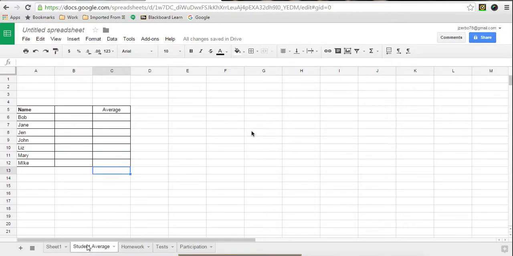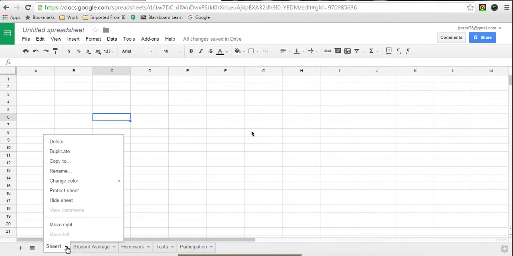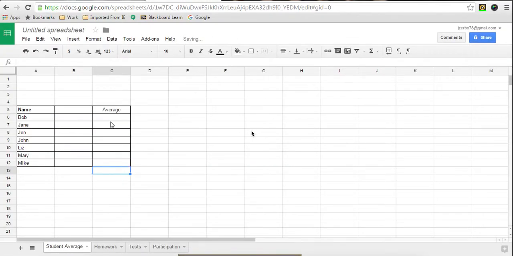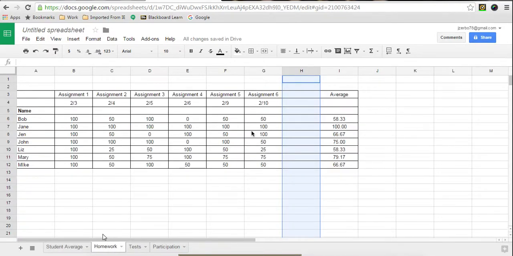So moving on. I created a small class list. My first tab I typically use is the student average tab. I'm going to calculate this one last, because I'm going to show you how I compose everything else and then put all the information together. So my next tab is a homework tab.